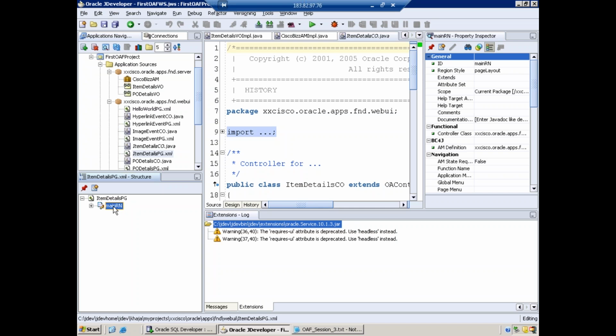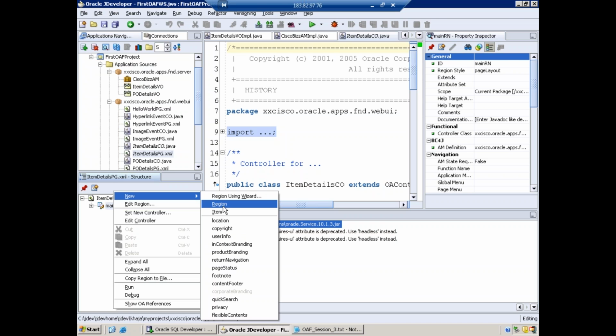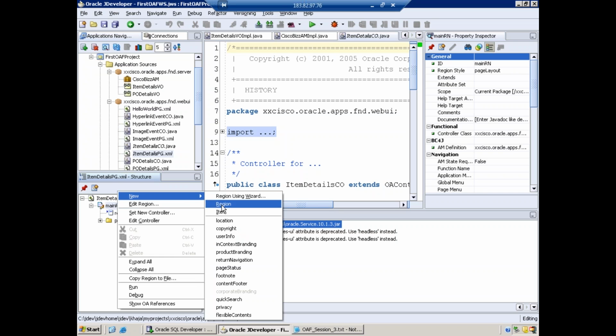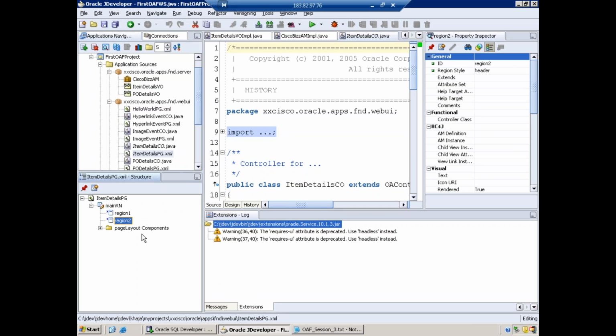So on the main region, simply right click and click on new region, and perform the same action again on the main region. On the main region again, right click, click on new region. Okay, so region 1 as well as region 2. The region 1 I would like to name as search criteria region, or just simply search region. This is my search region. In the text also I'll mention search. In region 2 I'll name it as results region. I'll just say results.